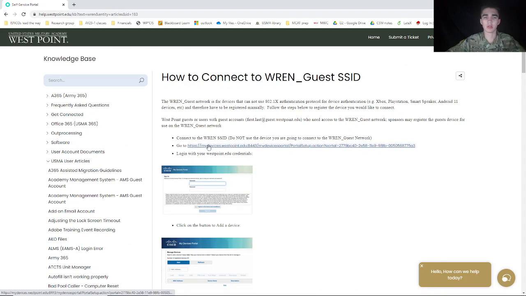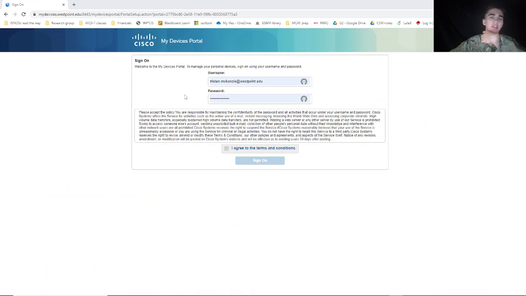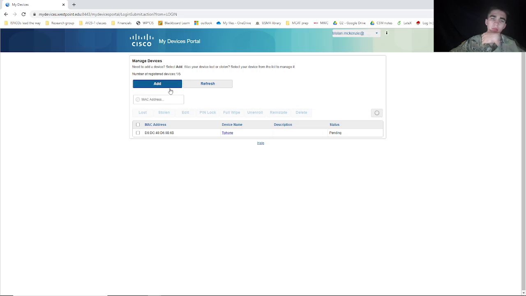All you're going to do is go to this link. I'm going to click on that. It'll automatically take me to this page where I will enter my credentials. It's just my West Point email and the password. I'll select I agree and then sign on. And as you can see, I've already added my phone. So whenever I want, if the WREN's down, I can try to add the WREN guest.